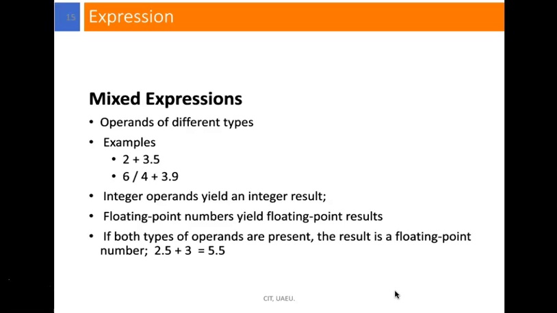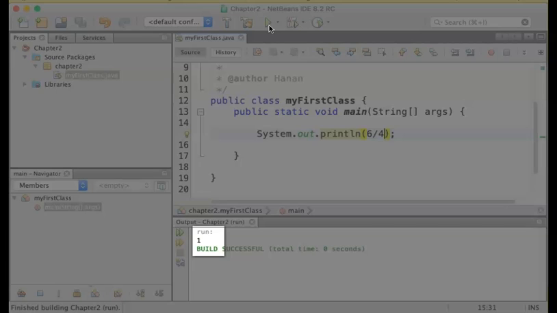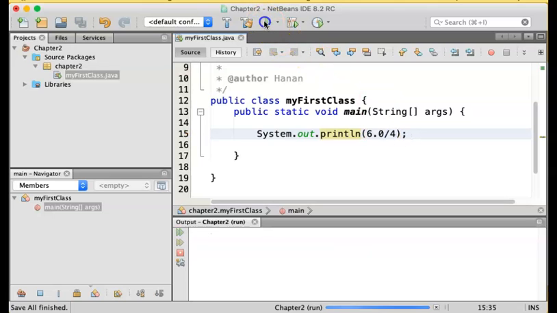But when both types are integers, the result is an integer, which means we will discard any number after the decimal point. And you can try this in Java. So if we have 6 divided by 4, this is an integral expression. The result gave us 1. But if we used a floating point number like 6.0, so this is a floating point number and this is an integer, so we have a mixed expression here, the result will be 1.5.